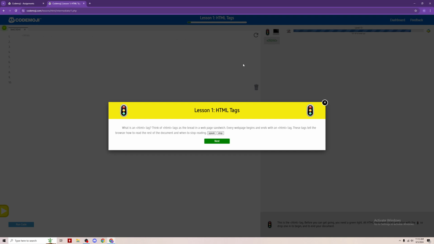So Lesson 1, HTML tags. It says, what is a HTML tag? Think of HTML tags as the bread in a web page sandwich. Every web page begins and ends with an HTML tag. These tags tell the browser how to read the rest of the document and when to stop reading.